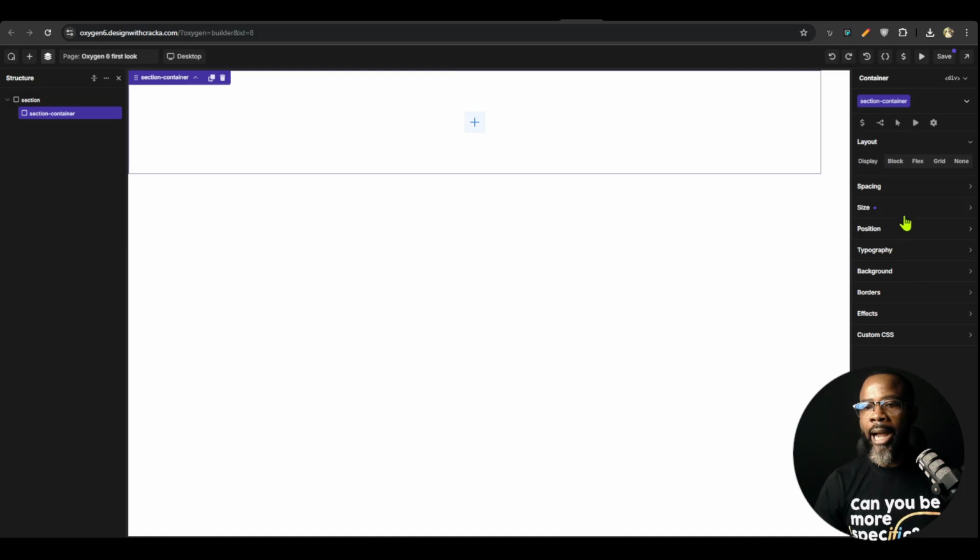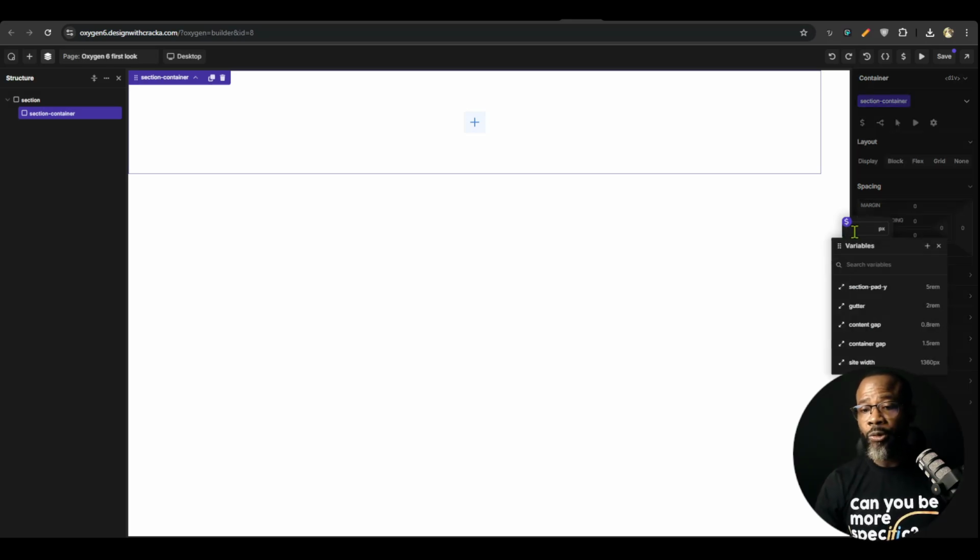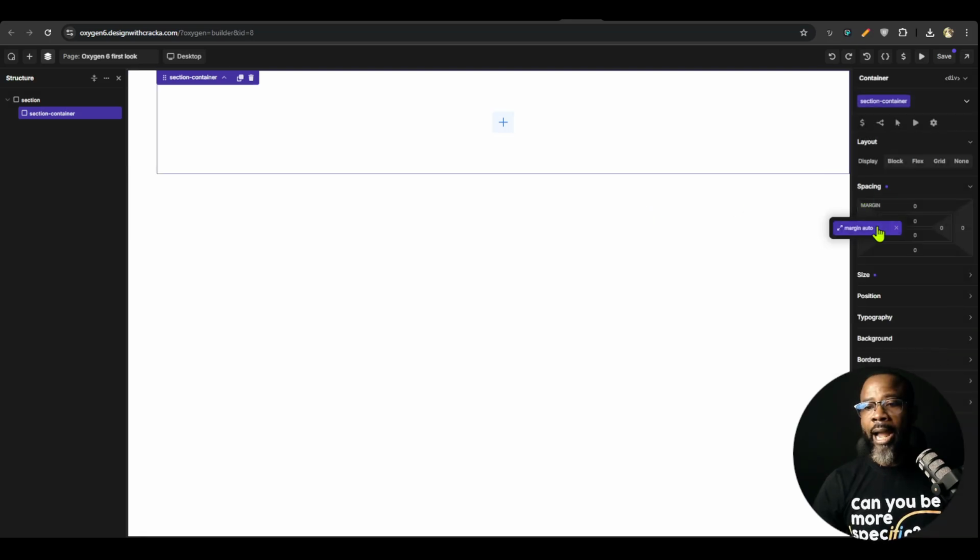I also want to add under spacing, I want to add margin. So I'm going to go here. In everything I'm doing here, I want to use variables because I need them to be reusable. So I'm just going to add here, I'm going to say margin auto. And I'm just going to give it an auto here. Collection should also be spacing. Yep, save it.